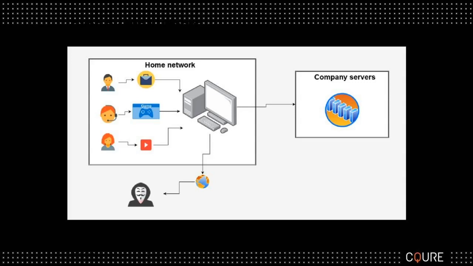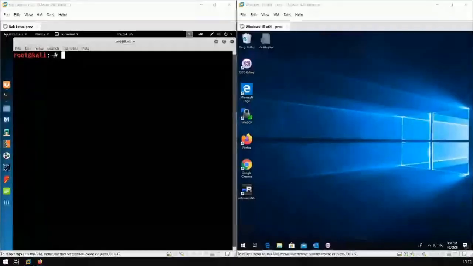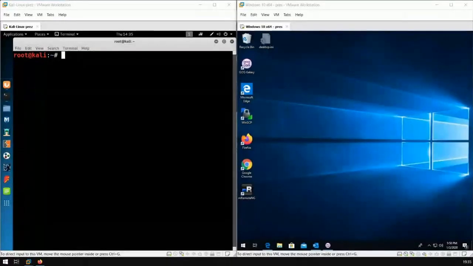So let me share my screen. There it is. Okay, so I hope you can see it well. And yeah, in this case, on the left, we have the attacker's machine. And on the right, we have the victim's machine, a personal computer in the home network that is used by our employee and his family members.